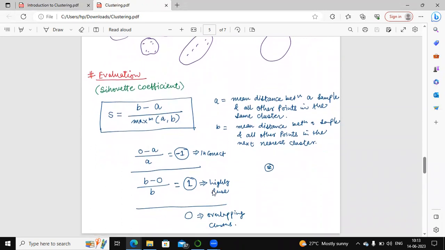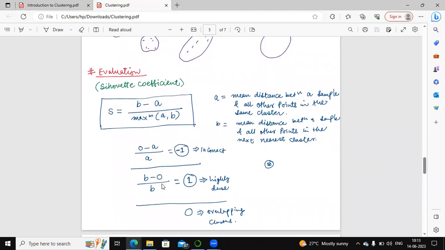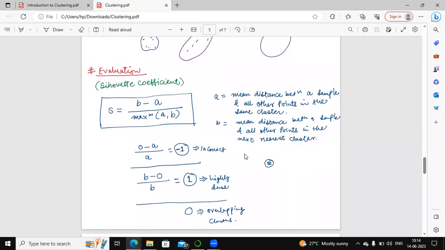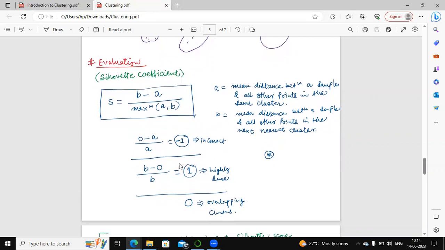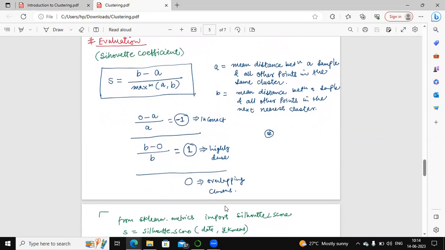And let's say the mean distance between the sample and other points of the nearest cluster is B, and A is 0, because we don't have other points in the same cluster. So we'll have 1. This is highly loose. Now let's say the mean distance between the sample and all other points in its cluster, and the mean distance between the sample and all other points in the next cluster, are the same, so A minus B is about 0. Then we get overlapping clusters.